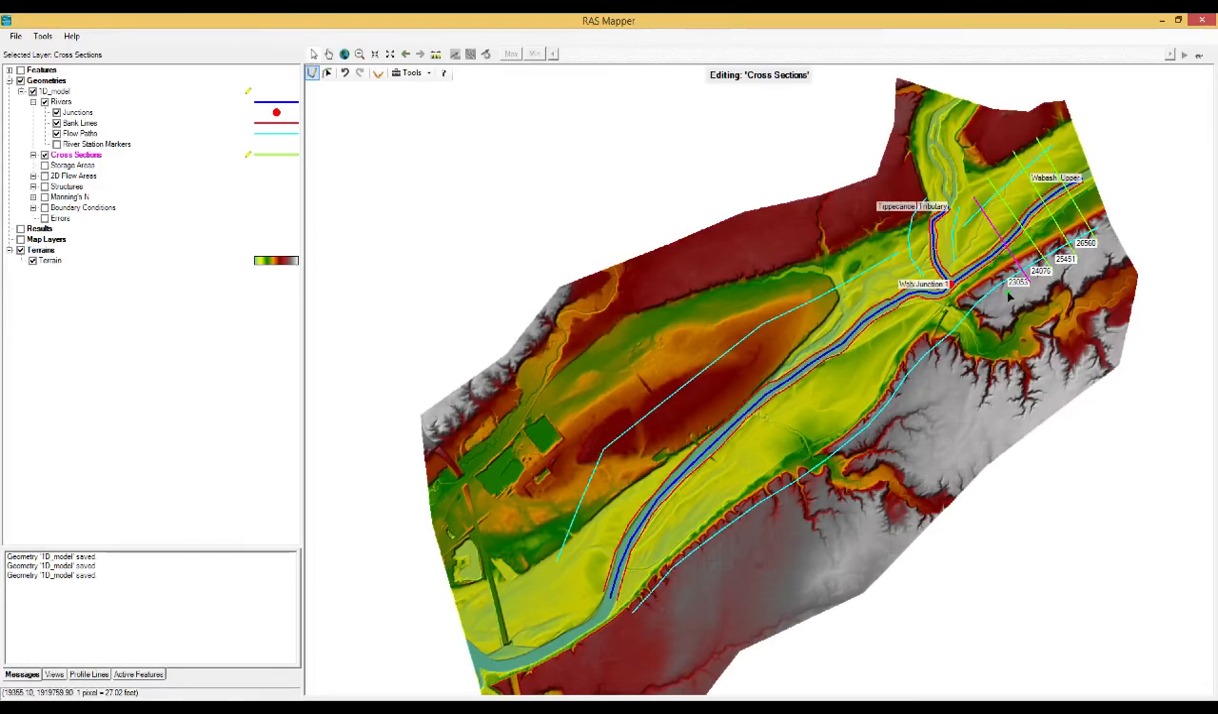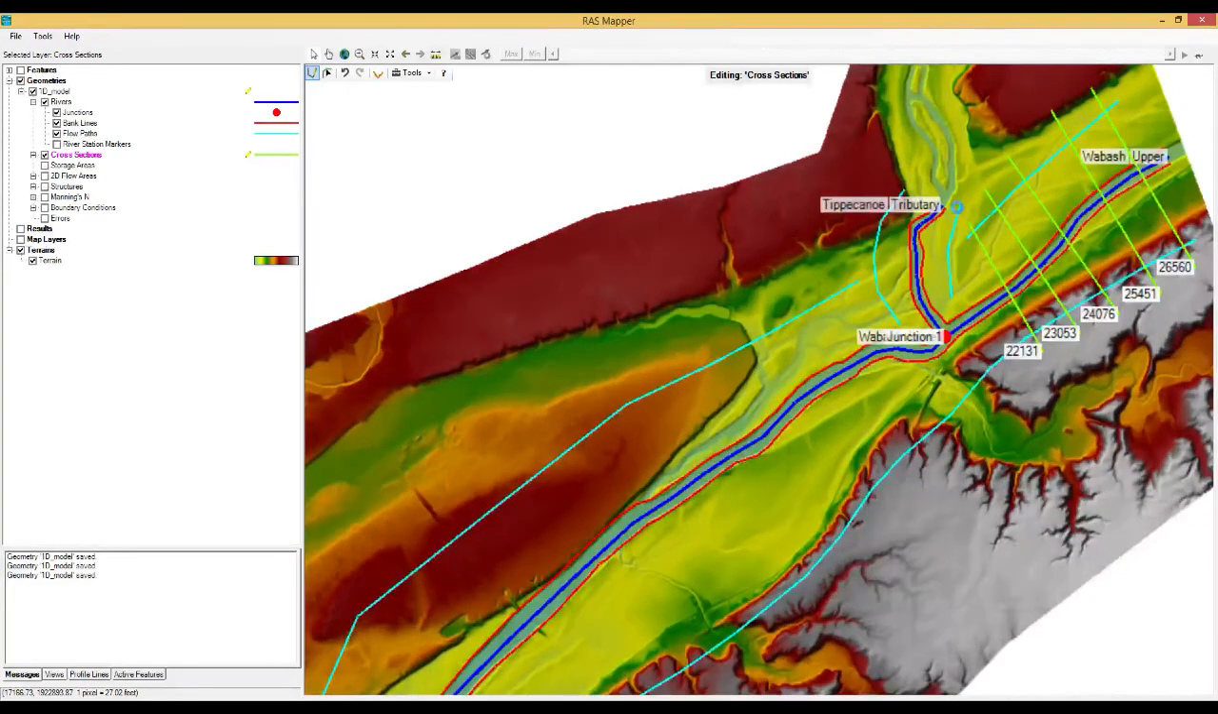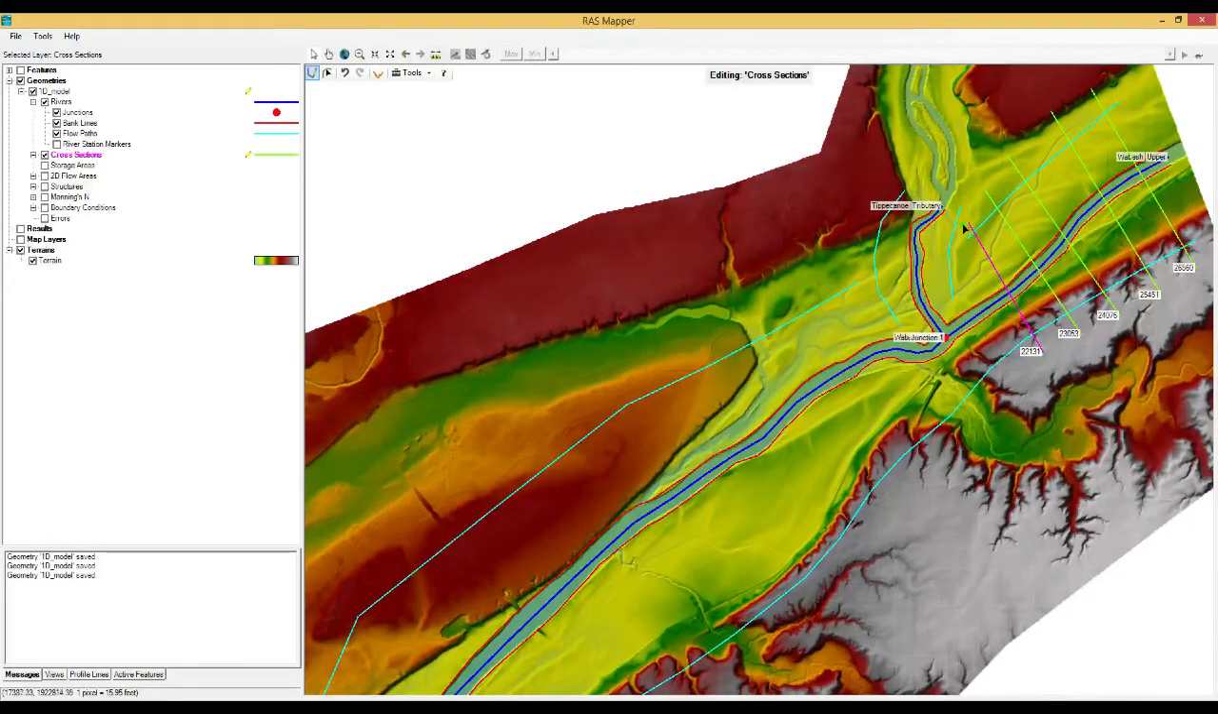I will make only 5 cross sections here, okay? So I developed the upper Wabash River's cross sections. And then I will develop another tributary. So please consider all of them. You can zoom in here to see more clearly the cross section to develop.